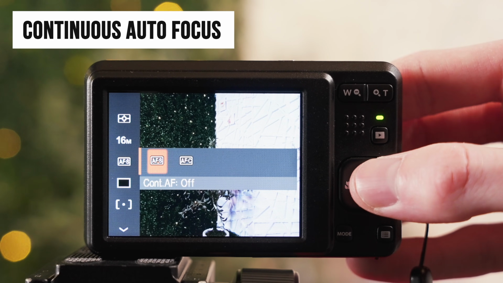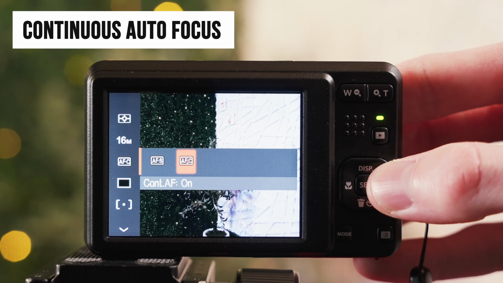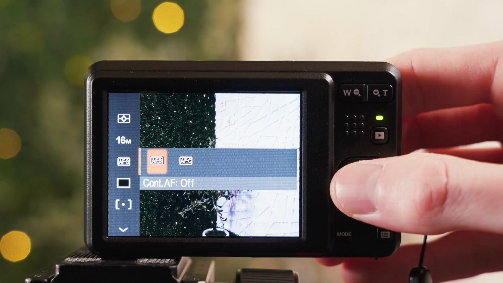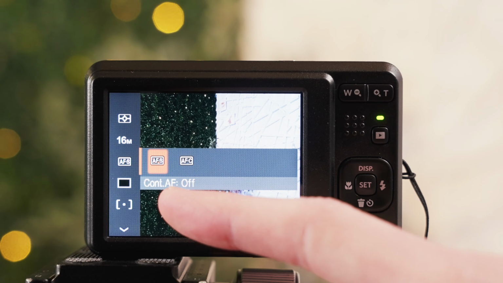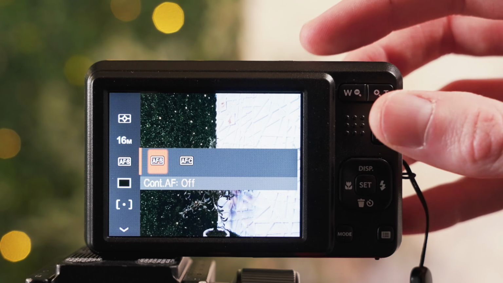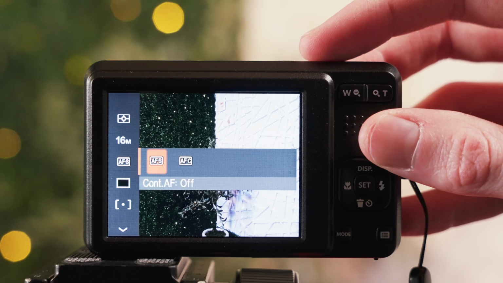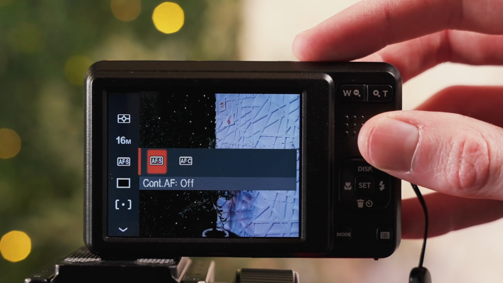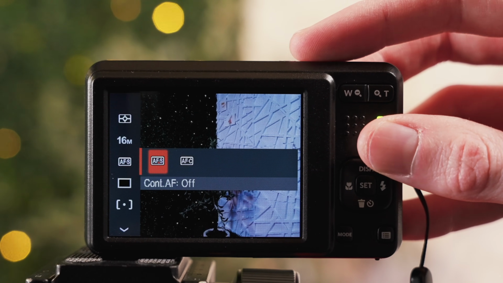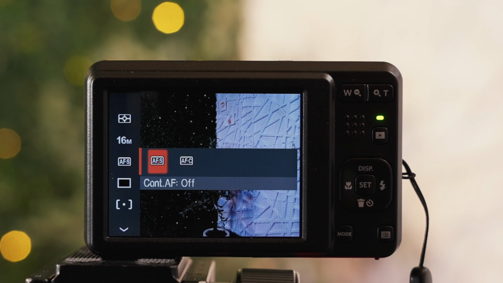All right, next up down here, this is continuous autofocus versus single autofocus. So this right here, AFS or continuous autofocus off. What essentially this means is that it's only going to focus when you half press the shutter button or go to take a photo. It'll get your focus and then it'll capture the photo. But anytime the camera's just sitting here, it's not going to be looking for focus.